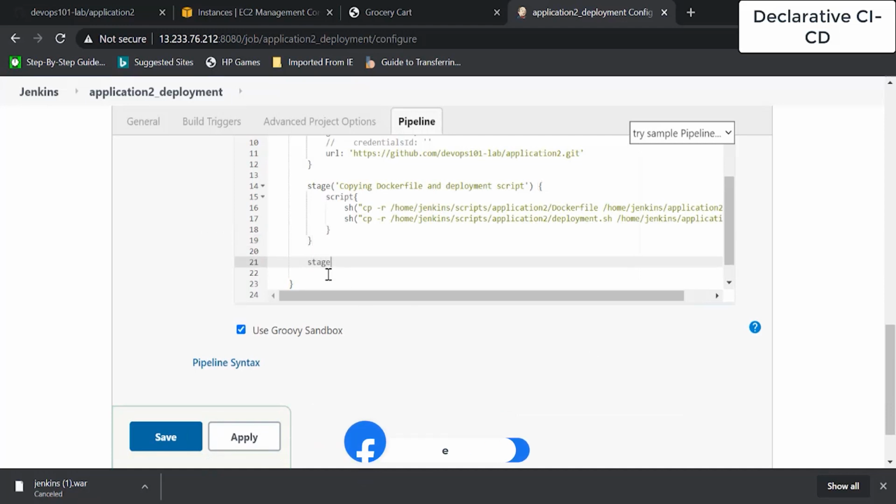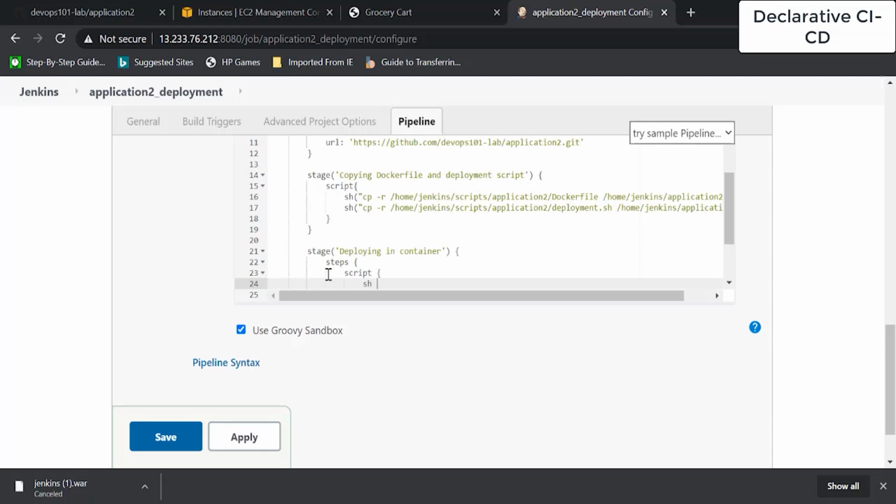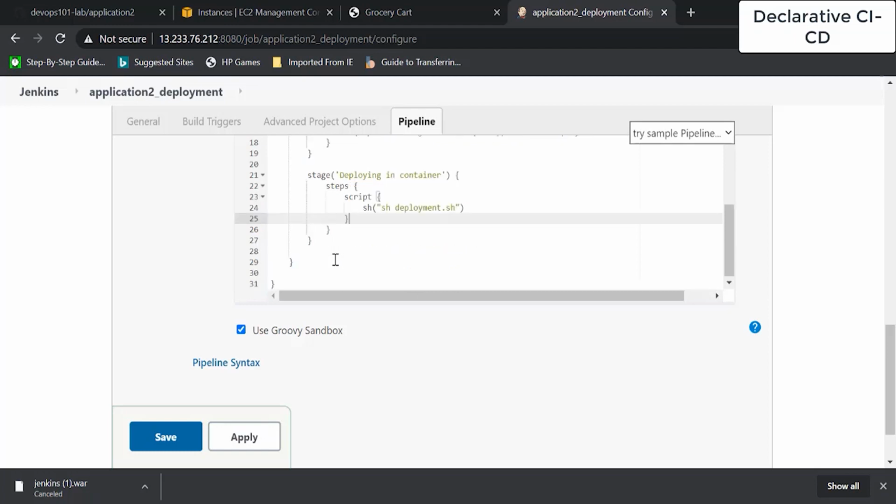Let's add another stage section. So it's like deploying in containers. So in this section we'll simply be running that deployment.sh. Okay, let's start the section. Here I'll again be using the steps, and under the steps I have script, and in this script section I need to write the script, that is sh deployment.sh. That's it.